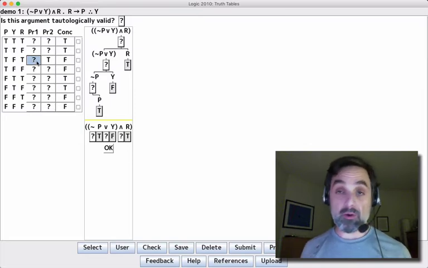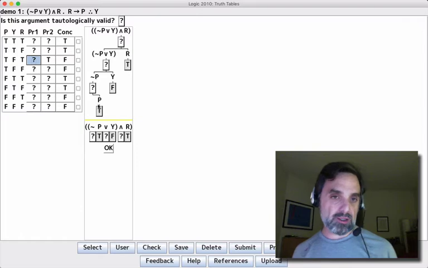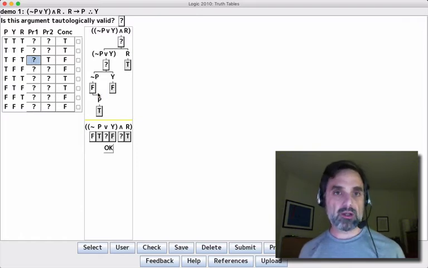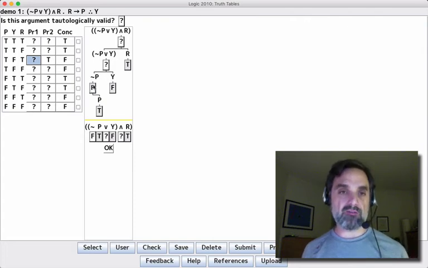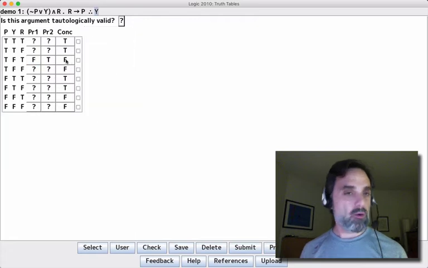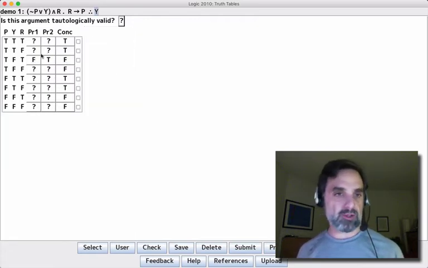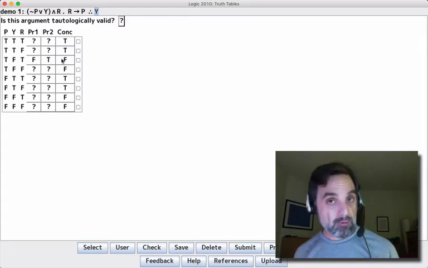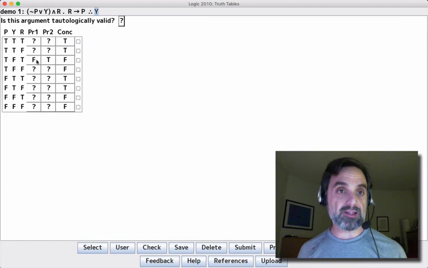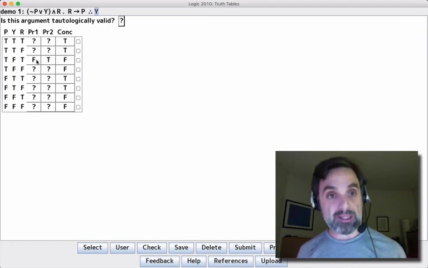So let's see. P is true, so negation of P is false. Okay, so now we have negation P is false and Y is false. So we have false or false. False or false is false. So now we have false and true. False and true, that's false. So now we have all the information we could possibly want about this row. False premise, true premise, conclusion. So is this an okay row or a bad row? It's an okay row because it has a false premise. So we don't yet know whether or not the argument is invalid. We need to keep going.